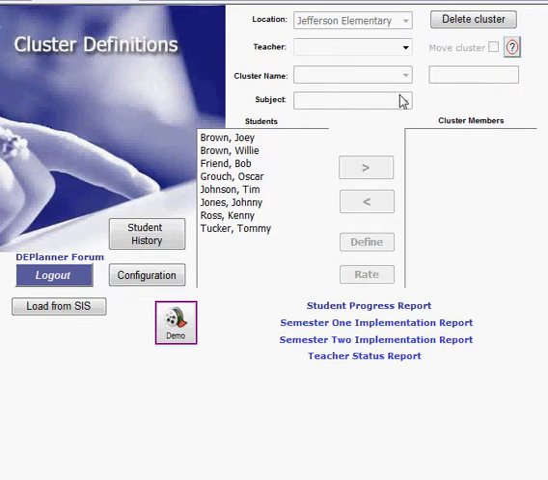A cluster is a group of gifted students participating together in a shared educational experience. This is the main screen used in developing a gifted education plan for a cluster. It lets you create clusters and assign them to teachers and acts as a hub to various other features of the program. It is a very busy screen and a very interactive screen, and this video will take you on a tour of it.